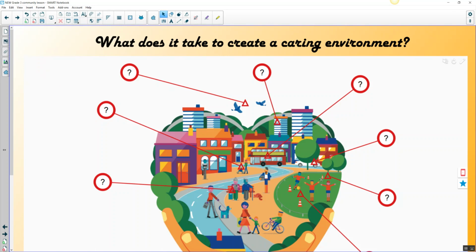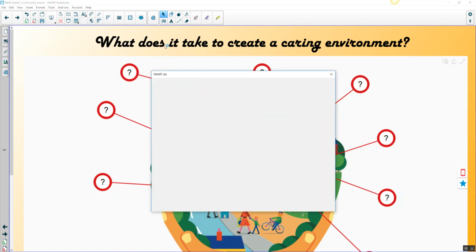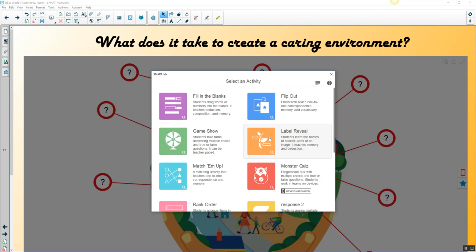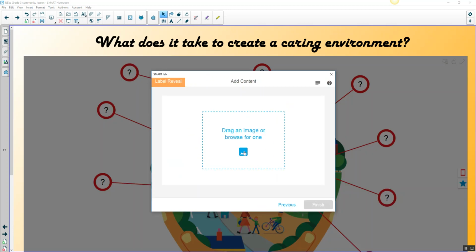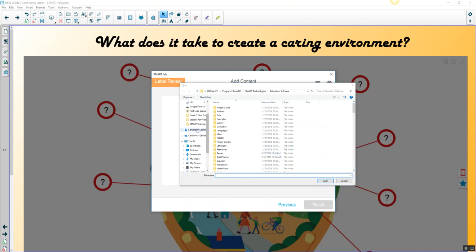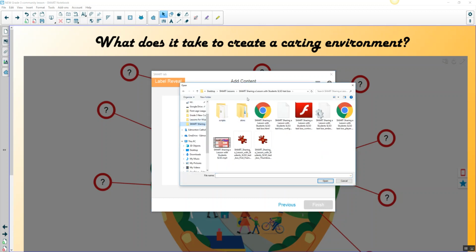I found this nice picture here online. How I got this picture in here: first you have to go online and download a copy of an image, and I made sure it's a copyright-free image. Then the next step was to click on the Smart Lab icon and choose the Label Reveal. There it is right here. The first thing it wants you to do is insert the image that you saved online. For me, this is where I saved all my photos.